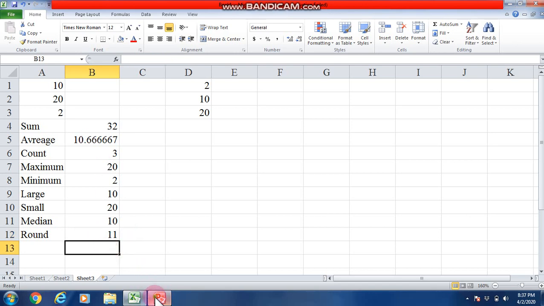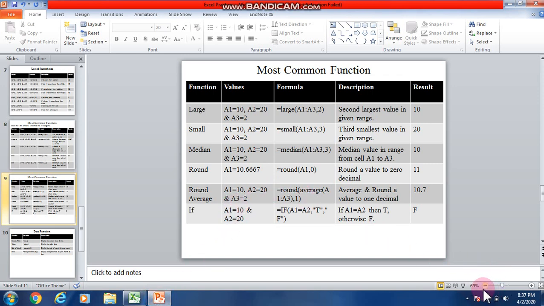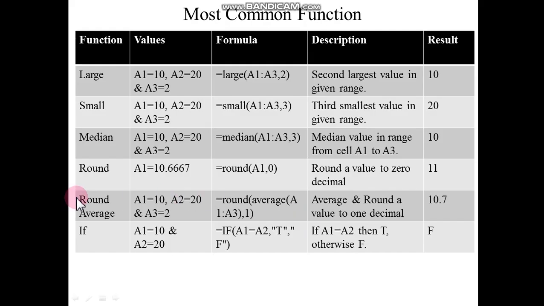And now I am interested to add another formula, a function within a function. For example, I want to take the average and then round it. Before, I did it separately: first I found the average, and then I rounded it. So in this case, if you are interested to do it in one go, the formula for this is equal ROUND, and then AVERAGE, and then select that particular range.